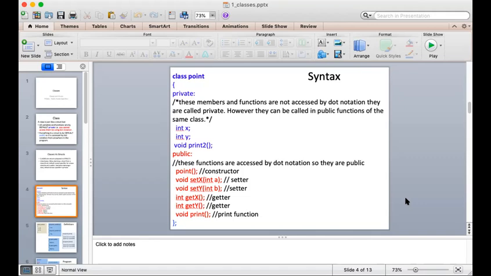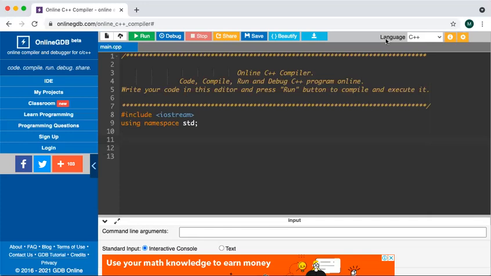Okay, it's not a parameterized constructor. Okay, so let's take a very simple example here and see how the class functions would actually operate. So here I've got an IDE shared with you. I hope you can see this.